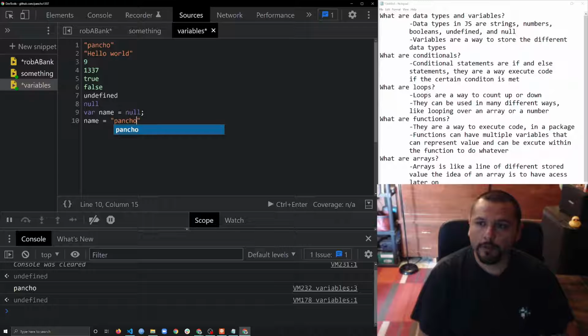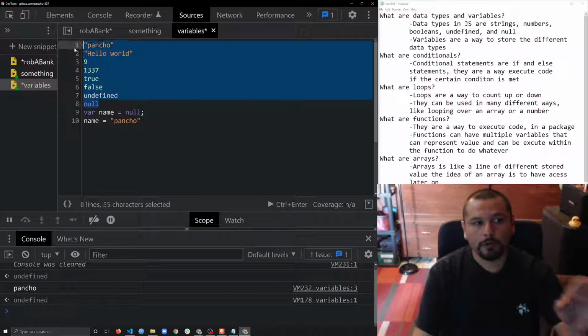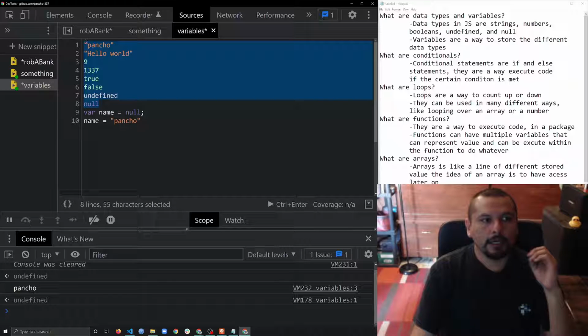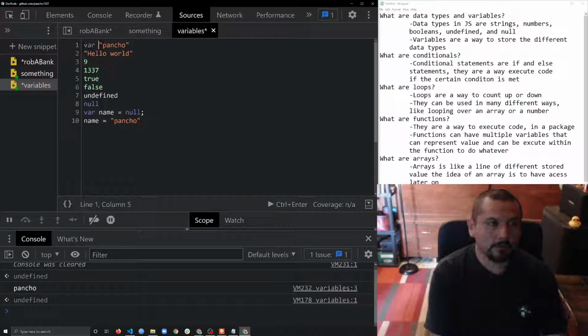Variables are a way to store the different data types. And yes, these are all values, right? These are all strings. They're primitive data types. But they can be referenced by an actual variable. So we can say var name equals to Poncho.